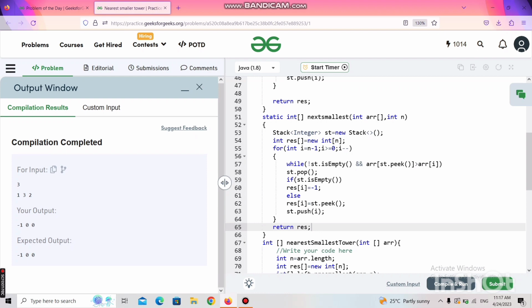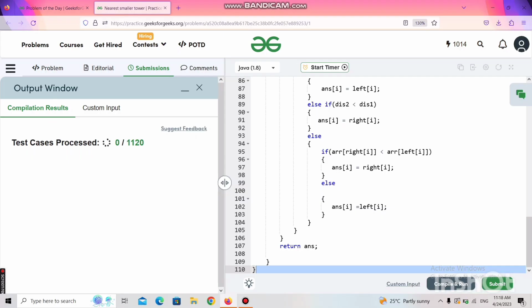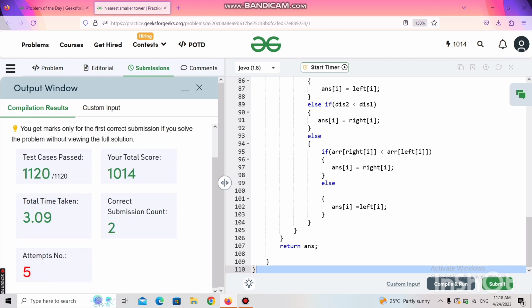The code is compiled successfully and we reduced the minor errors that occurred in the code. Now try to submit this code. Okay guys, so the code compiled successfully and was submitted successfully also.